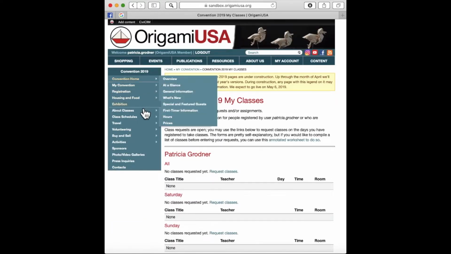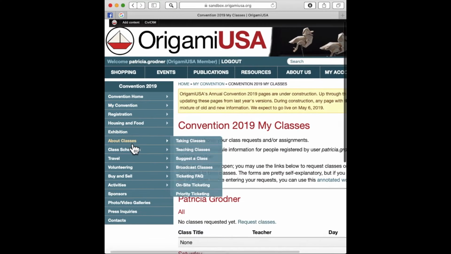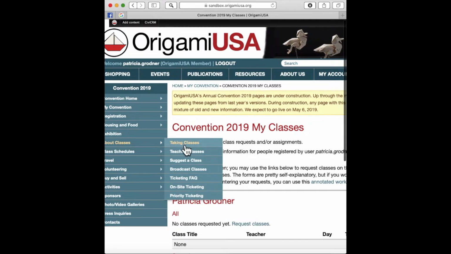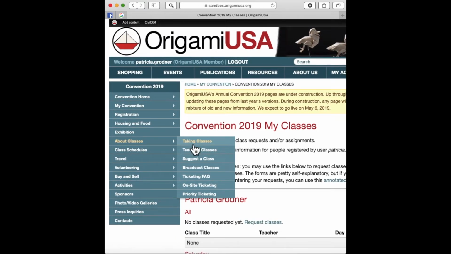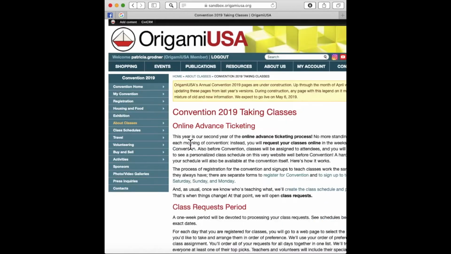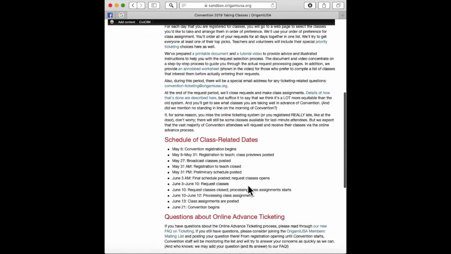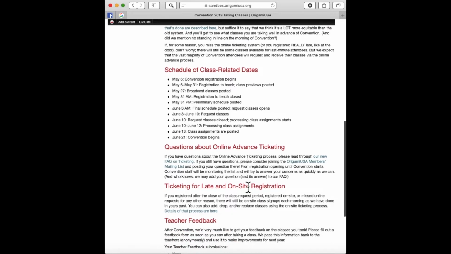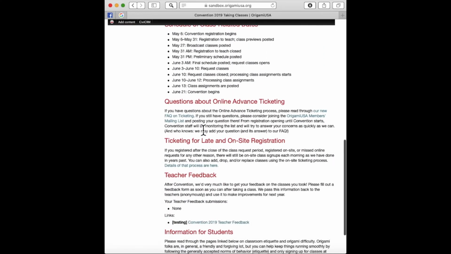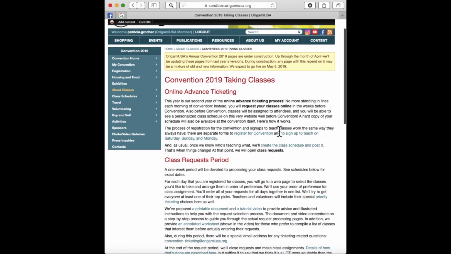The next page we want to look at is About Classes. And if we scroll down and put our cursor over that, we'll see several options. The one we want to look at now is Taking Classes. If I select that, it will open up to a page that will give me lots of information about the class request process. There are dates related to the class request process, there's questions, and there's information about after, at convention, if you are able to change your classes after you've requested them.